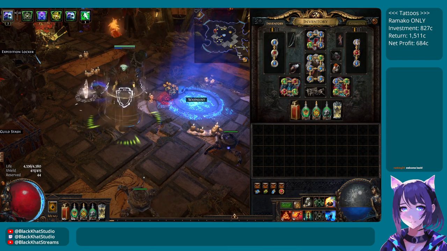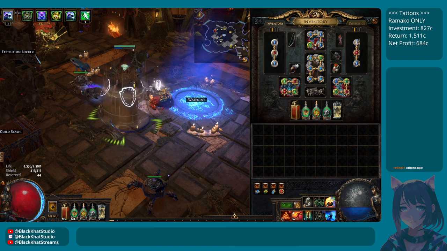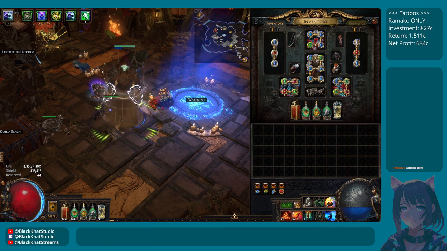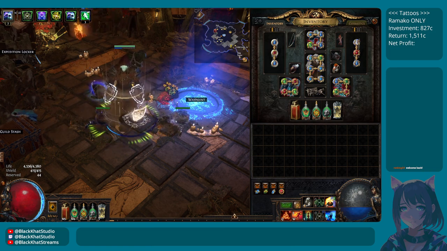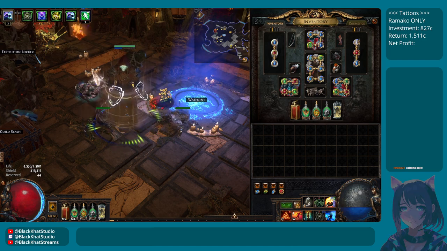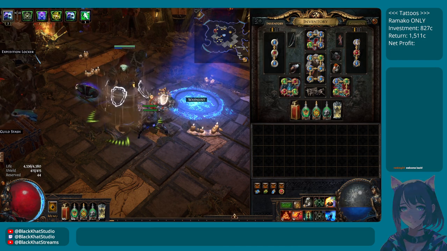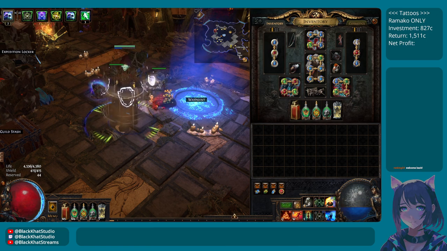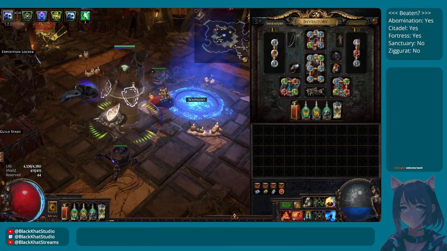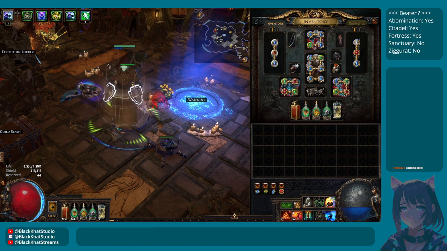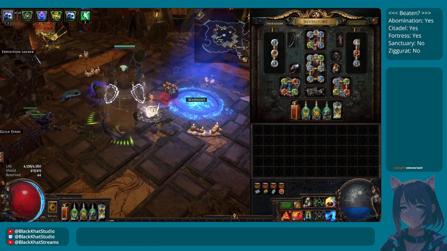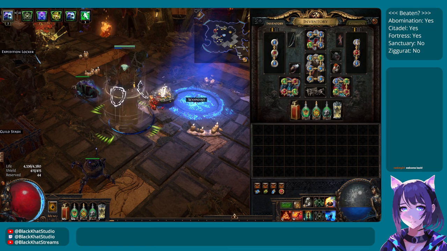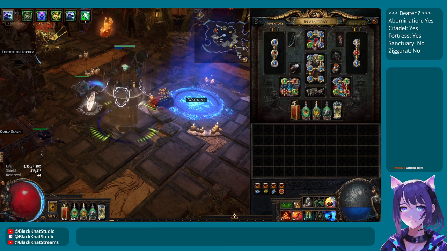Also, I have made a few little changes to this build. Wait. That's not right. Again. Okay, now we have the right thing up in the top right of what we have successfully beaten. Okay. So, we've had a few changes to the build.